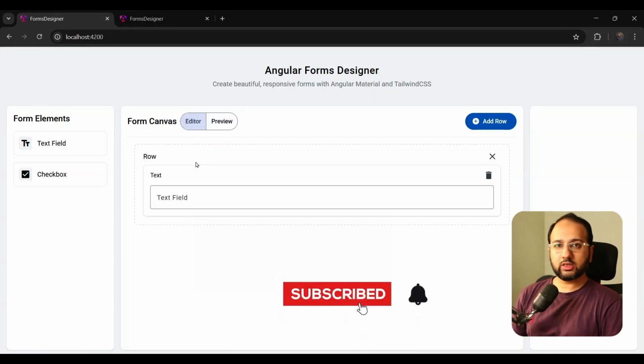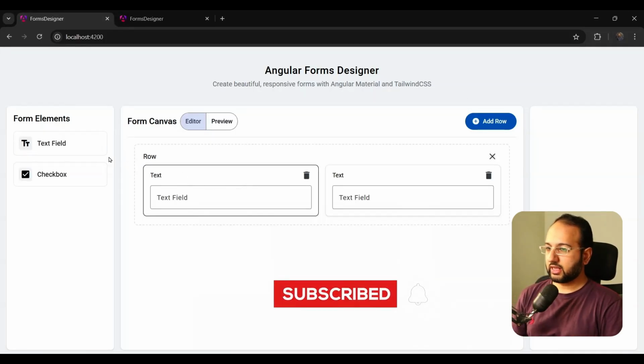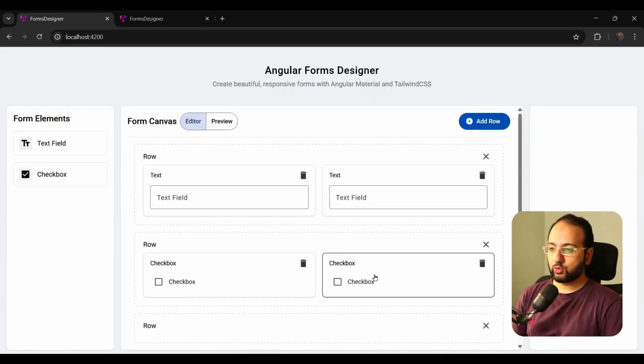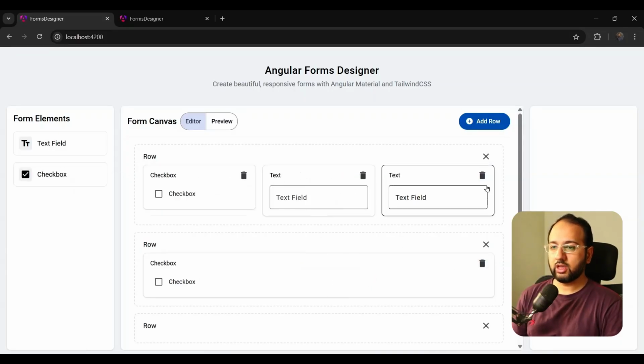Okay, now one thing is really glaringly missing. If we add 2 rows here, for example, and we add our checkbox here, and maybe we say that okay, we made a mistake, we want to shift it to some other row here. We can't really do that in the current setup. We'll have to delete this and add another one here. Okay, so let's add the functionality to actually drag and drop fields across rows.